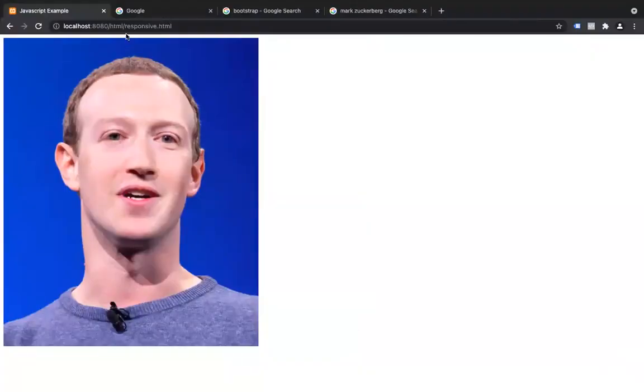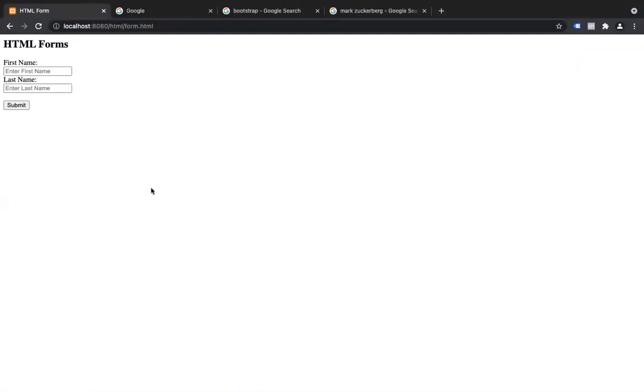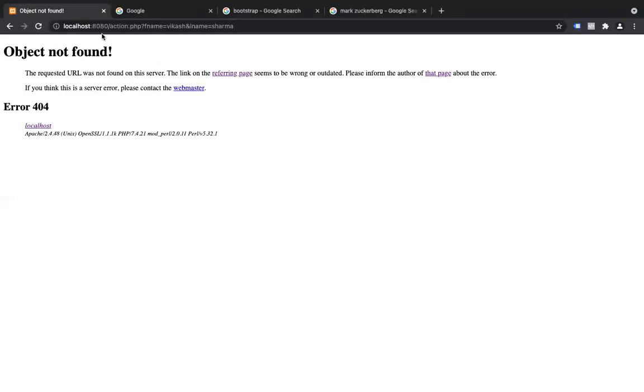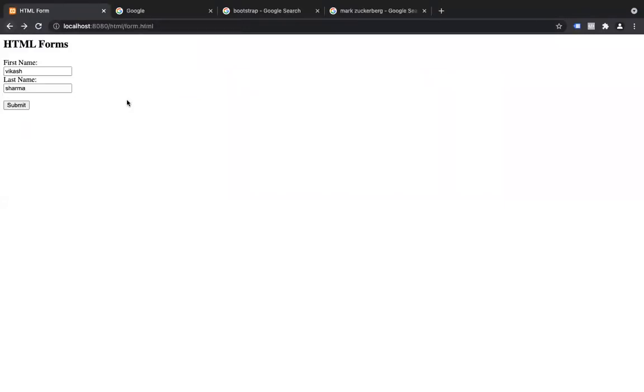Let us try to run this. What you see, a form is created. First name and last name, right? We can enter the details, right? And we can click on the submit button. Right now, nothing will happen because the action.php page is not available. You can see the action.php page is not found here. This page is not available yet because we have not created it. When we create it, it will be able to process our form.